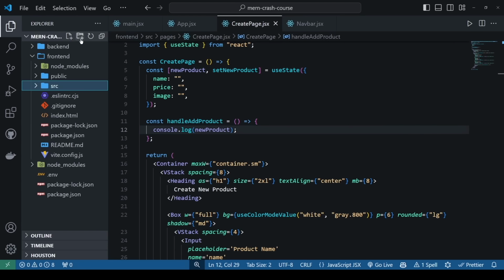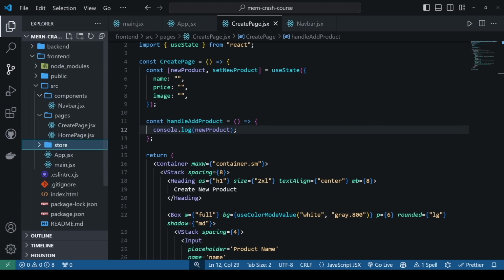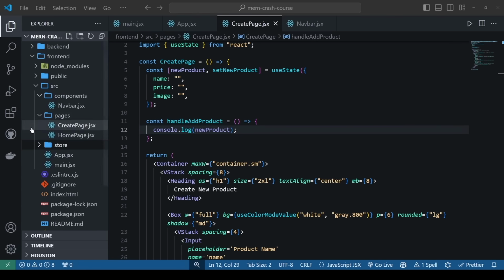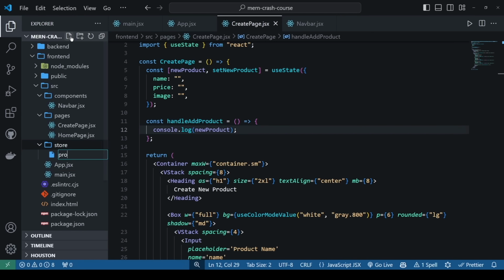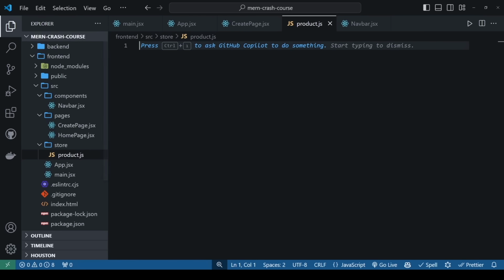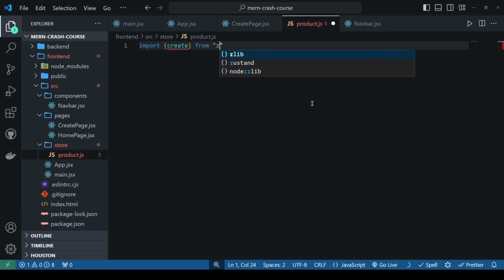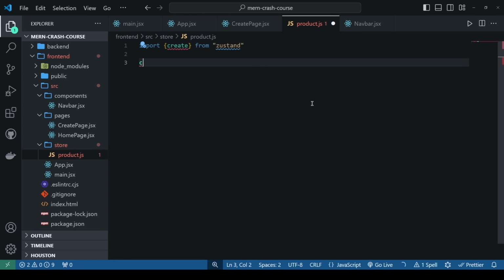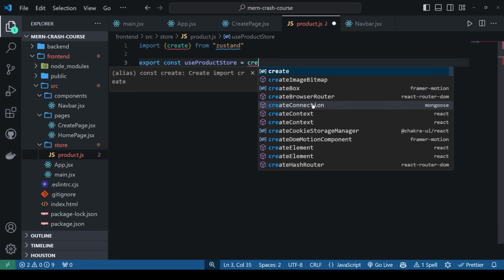Under the source, we can create a store folder. And inside this store folder, we're going to have a product.js file. In this file, we'd like to have some kind of global state and some functions that we can use. I will say import the create function from zustand. There we go. Now we'll just create a hook basically. Let's say const useProductStore, and we'd like to export it so that we can use it in different files.